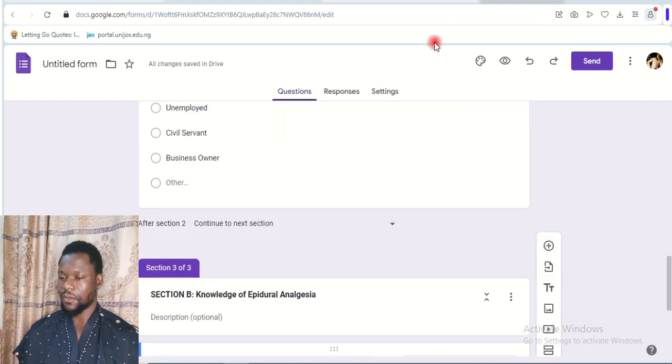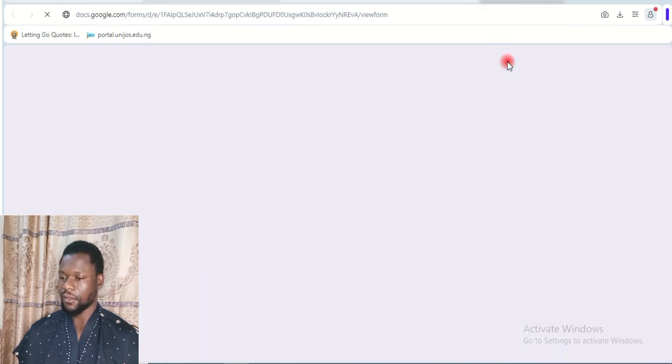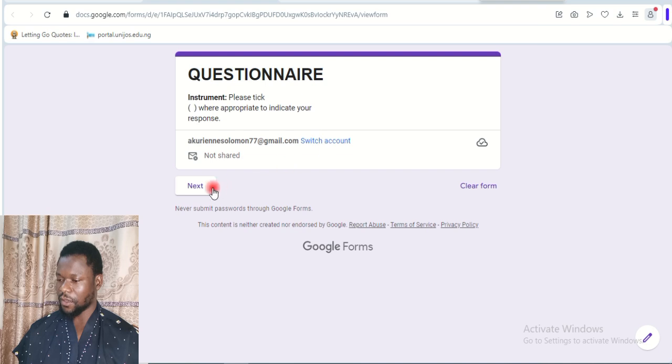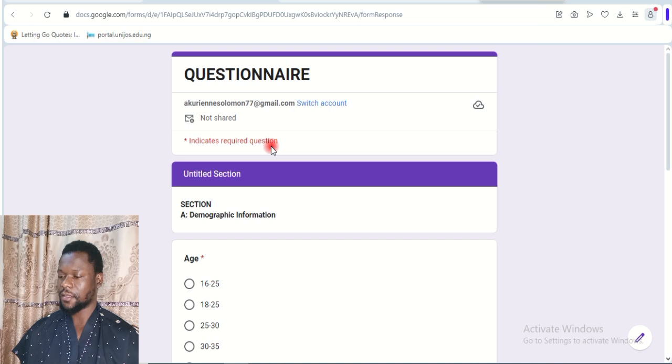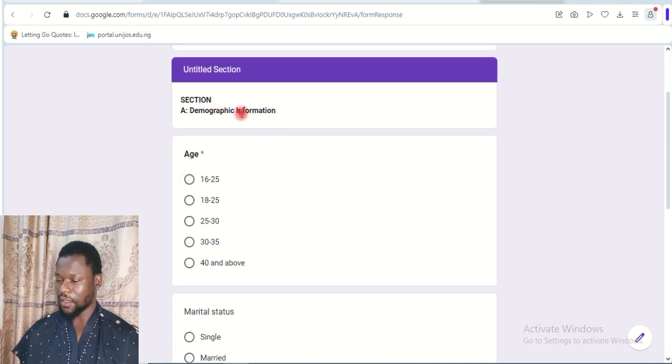If you want to see what you have done, you just click on preview here. When you click on preview, look at how it looks. If you log in, your email address will be showing here. Because I'm using my email address, what is showing here is my email address. When they click on next, this is exactly how they'll see it on their computer or their phone. You see this red star indicates required questions. So it shows that this section A, or this age, is required.